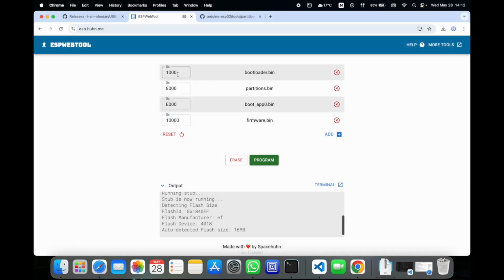Okay, now let's make sure the bootloader always needs to be at this address, 0x40. The partition is at the right address. The boot app is also at the correct address. And the firmware is starting at the correct address.